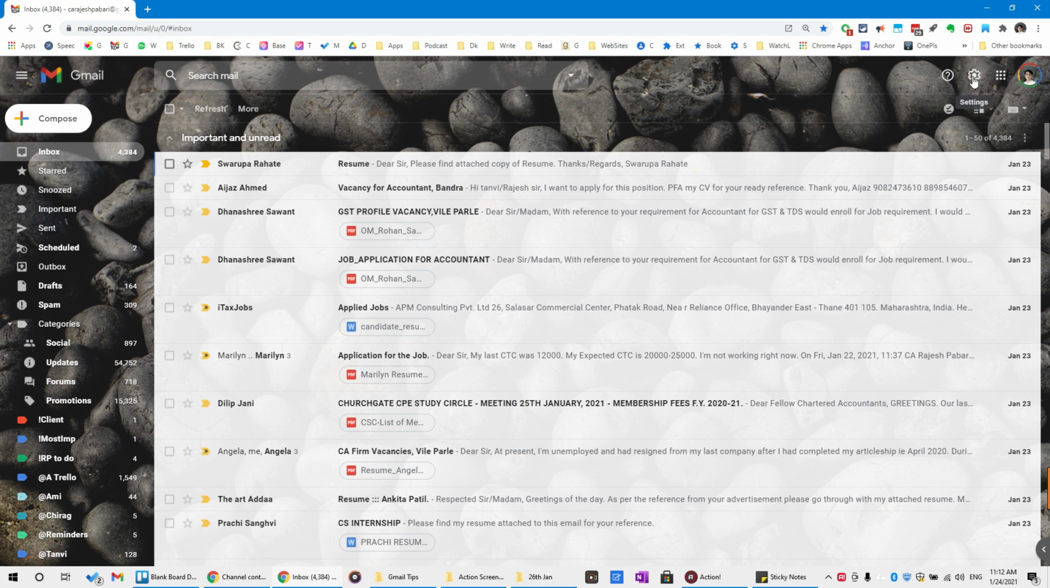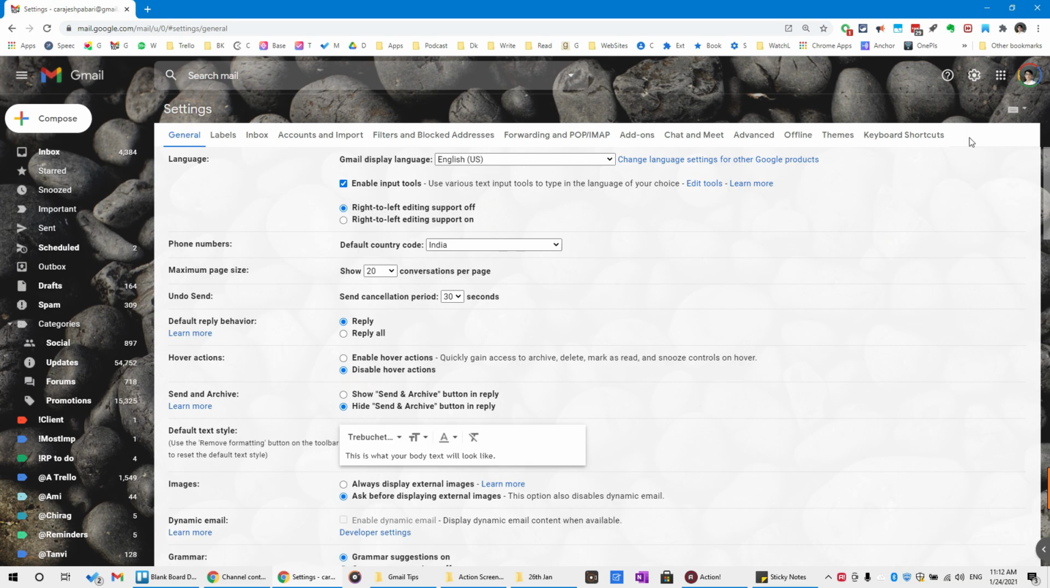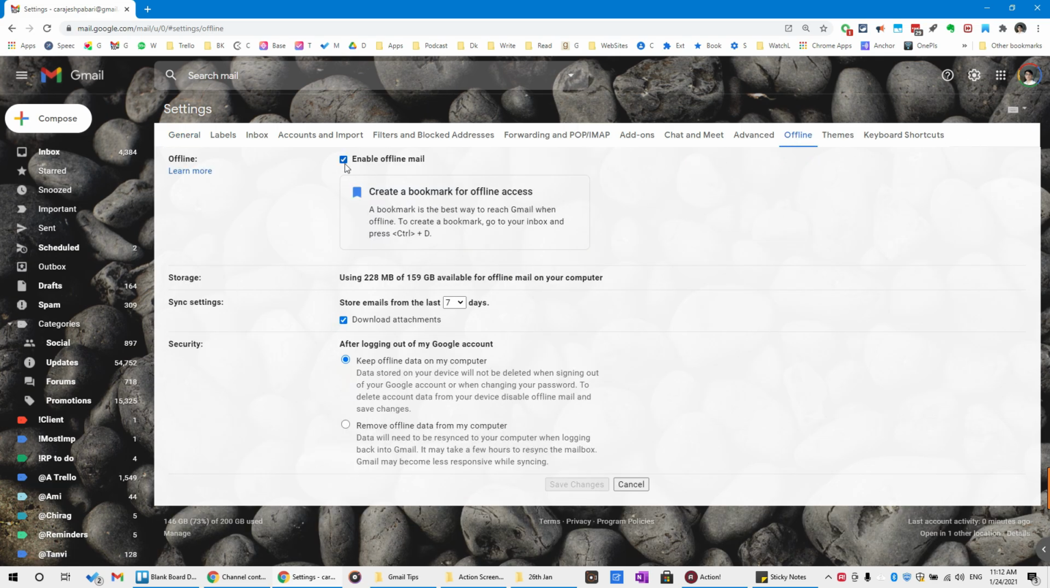First feature which is not available is to enable this option. So you will need to be online to enable this option first. Otherwise the settings option will not come and you will not be able to do that. So here it is offline mode. Enable offline mode. Create a bookmark for offline access. Creating a bookmark is the best way to reach Gmail when offline. To create a bookmark, go to your inbox and press Ctrl D. So a bookmark will be there, so Gmail will come.